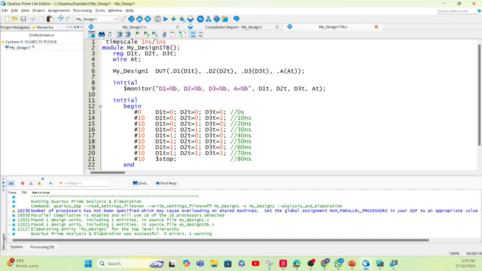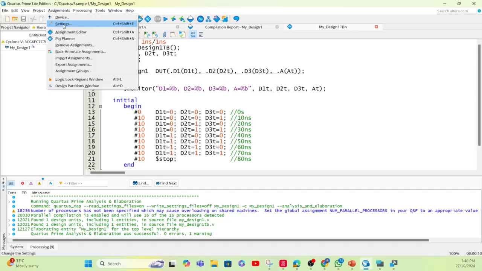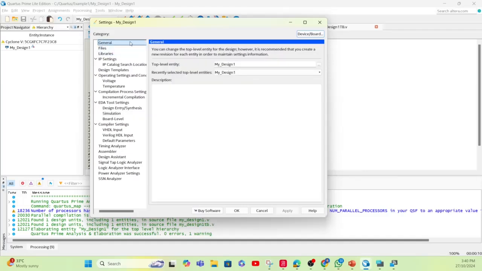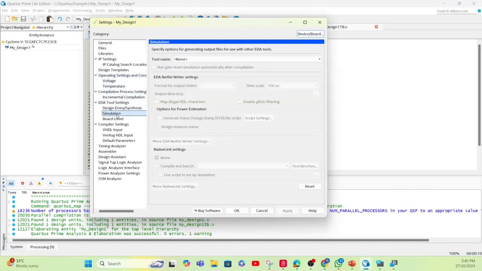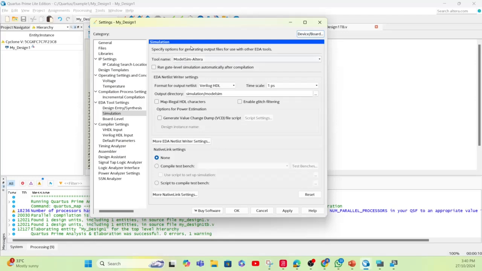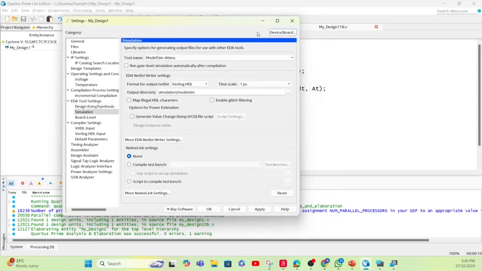So to run from Quartus, we need to do some settings by selecting this assignment. Go to settings. So you will have this window. So basically there are many options here. You go to EDA tool settings, go to simulation, click this simulation, and you see this tool name, it says none by default. So you need to select the ModelSim Altera. So this is a must to do simulation whenever you have a new project. All right. So ModelSim Altera.